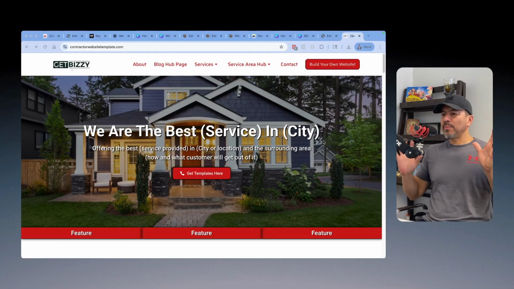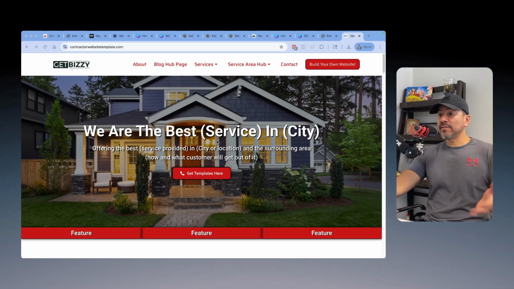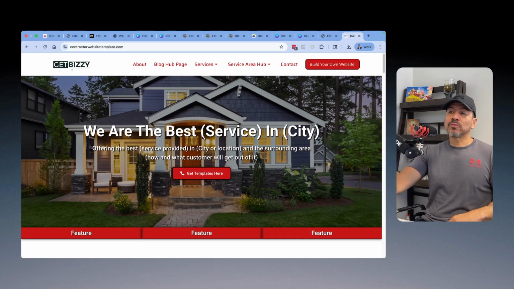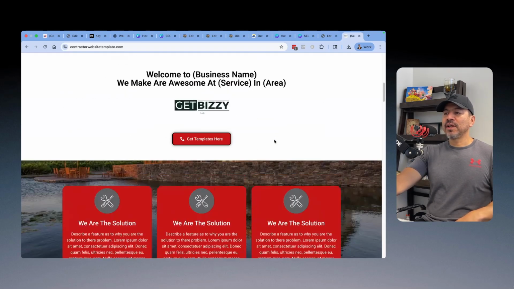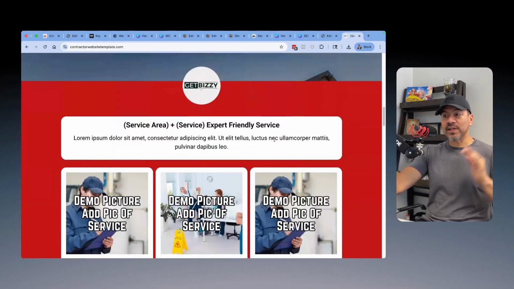So let me show you an example of how this should look. This is my template that I use when I build out websites for people that hire me. Let's say the example of junk removal. We are the best junk removal service in Fresno, California. I always use Fresno because Fresno is easy for me to remember, and it's just one word. And as you scroll through here, the content written on this homepage follows all those rules of SEO.